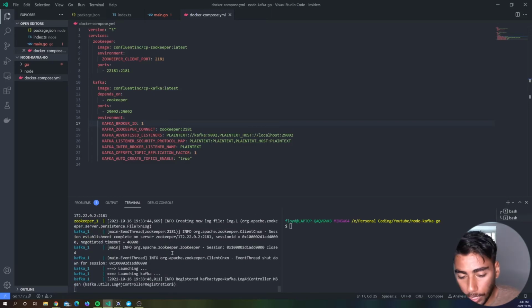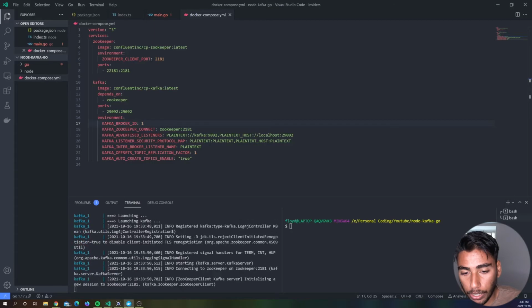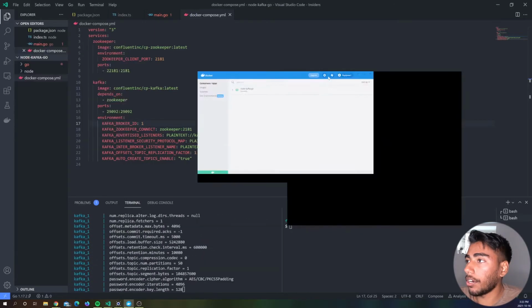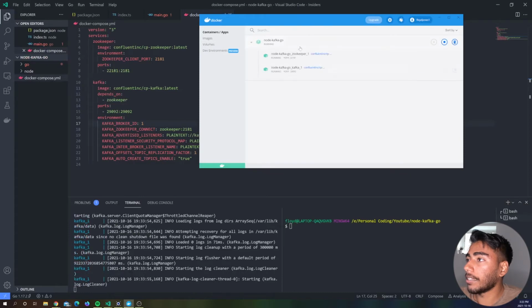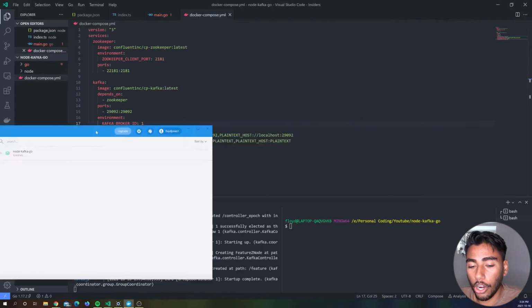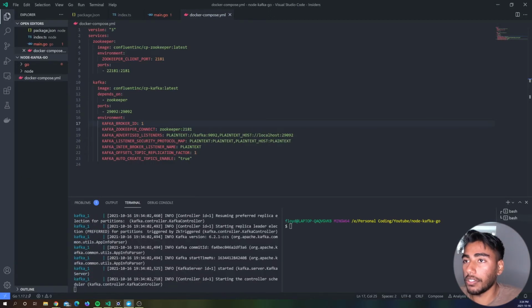Cool. The way we can also check for errors is if you have Docker Desktop, you can open Docker Desktop over here, and I can see that Zookeeper and Kafka are both green, so that's great. All right, so let's start now the fun stuff.